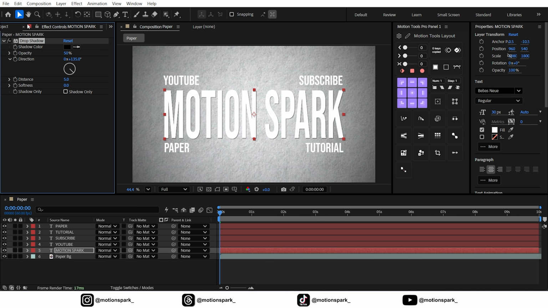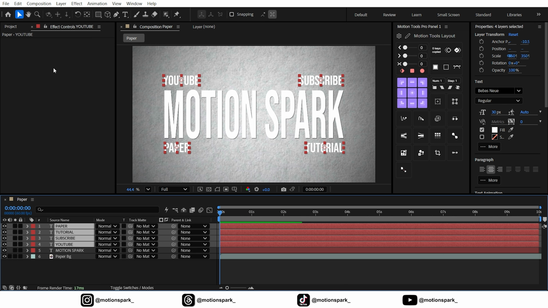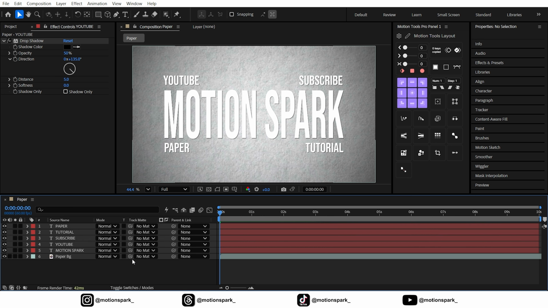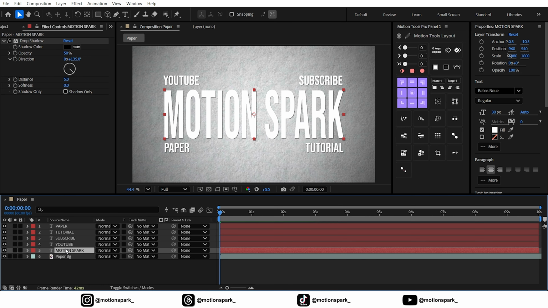Now select the drop shadow effect and copy it. Then select the other text layers and paste the same effect onto them as well. This way, all text will have a consistent look and feel, more unified within the scene. Now let's begin animating the text layers one by one.